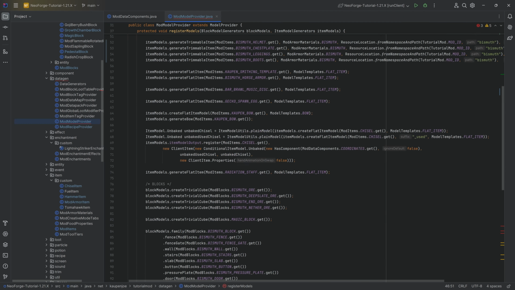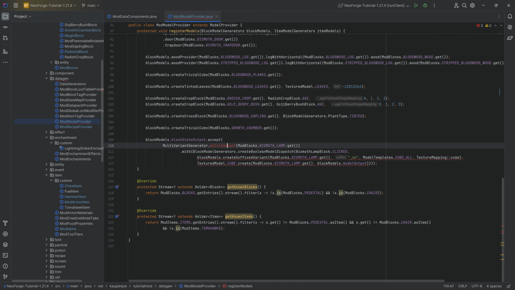In the model down here, oh yeah, multivariant no longer works. Sorry, this is now going to be called dispatch. Because of course it is. I'm just going to copy this over, okay? We're just going to copy this over.